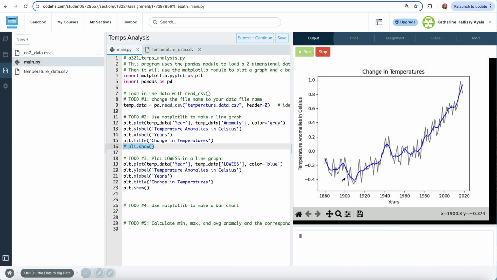So good luck with the project. Let me know if you have any questions. And at this point, you should be able to see this data and maybe complete our exit ticket.